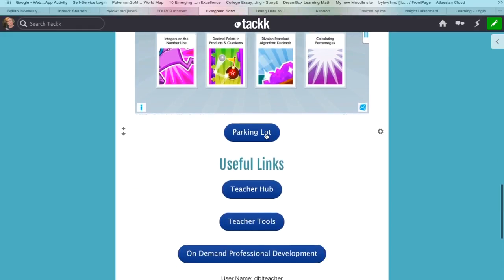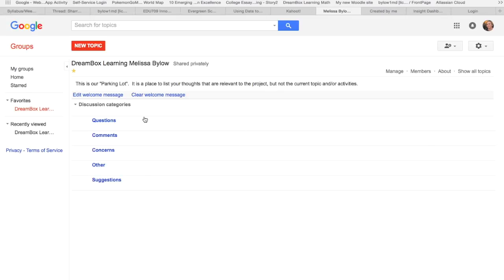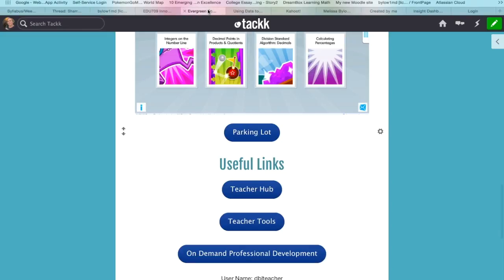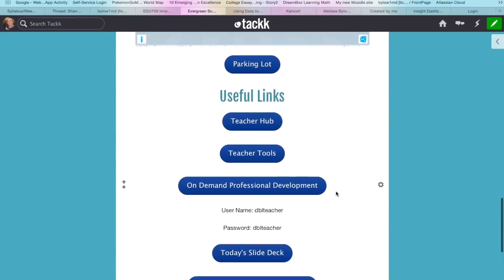I also made a parking lot where teachers could go. It's a Google group where they could leave me comments, questions, concerns, or suggestions. This particular group didn't leave me any. I was hoping they would, but I actually had really good feedback from them when I gave this presentation, and they even came to other sessions that I did because they liked this session so much. That was really exciting and a good compliment because they felt that they walked away with something that they could actually use in their classroom when they were done.